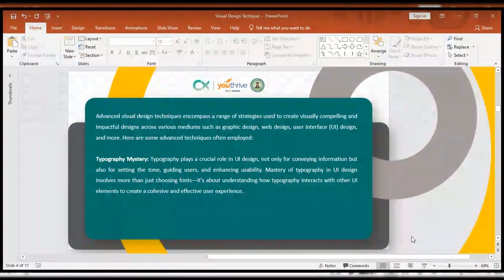you actually need it. Now, I listed out some of the advanced techniques that I know that are very, very important. So we are going to talk about them one after the other. Now, the first one we have is the typography mastery. We all know what typography is, the font you are using. Now, what does it do? It plays a crucial role in UI design, not only for conveying information, but also setting the tone, guiding the user, and enhancing usability.